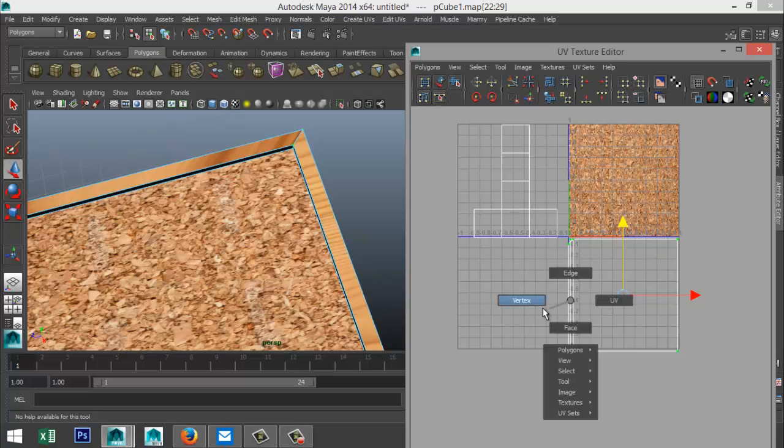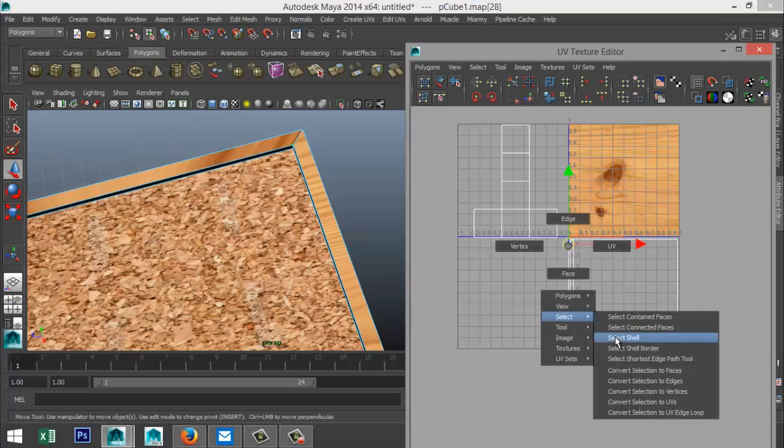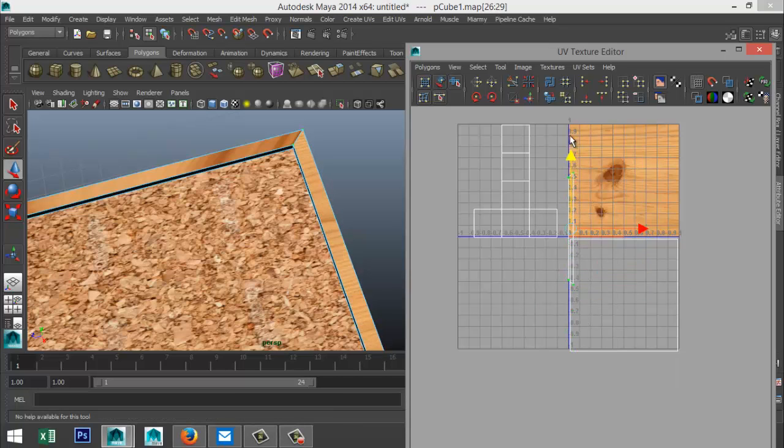Okay. So right click, select shell. Make sure I got just that one. And now I can move that back up and I can move that in. Okay. And as you can see, the wood is changing.